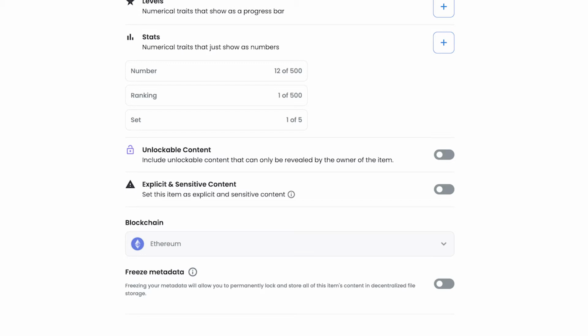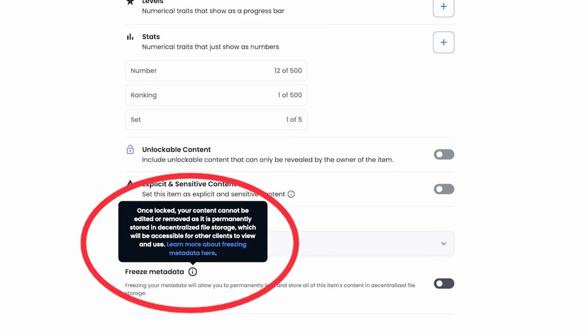So if you click on freeze metadata, freezing your metadata will allow you to permanently lock and store all of the item's content in decentralized file storage. The info icon for freeze metadata states, once locked, your content cannot be edited or removed as it is permanently stored in decentralized file storage, which will be accessible for other clients to view and use. Learn more about freezing metadata here.